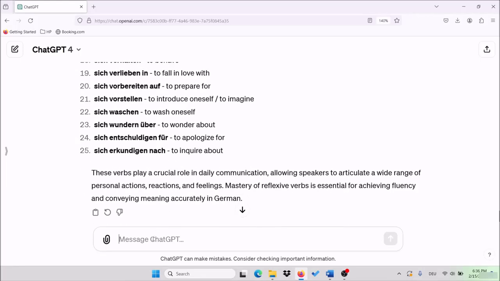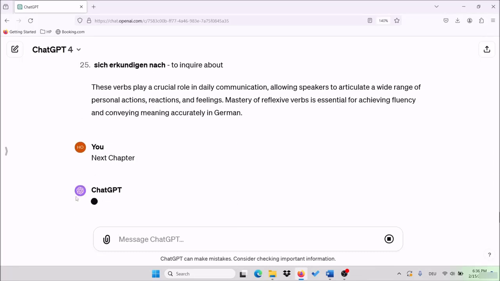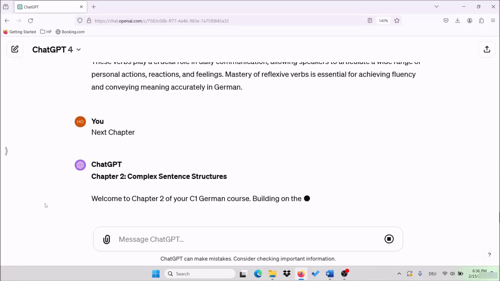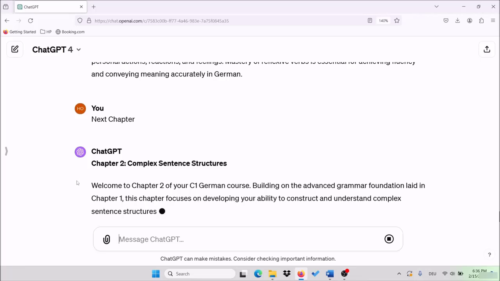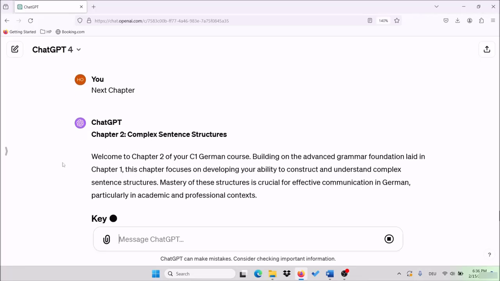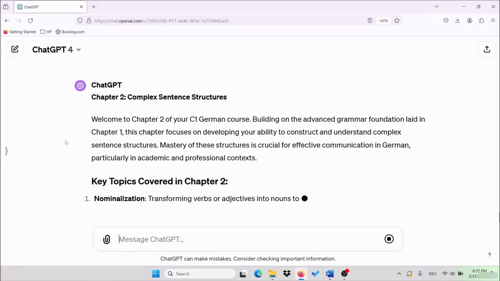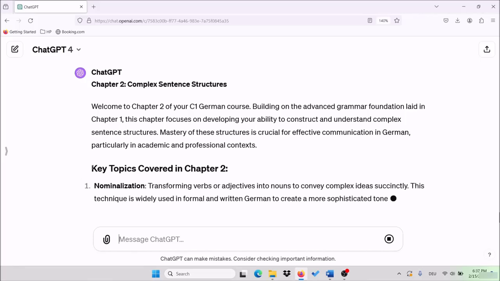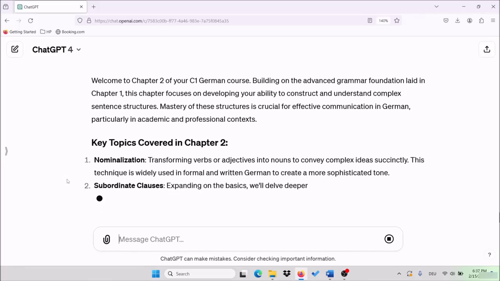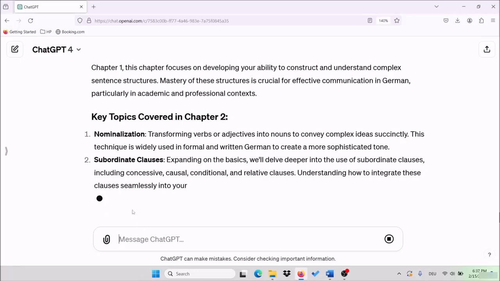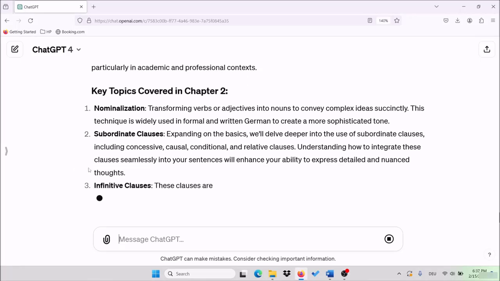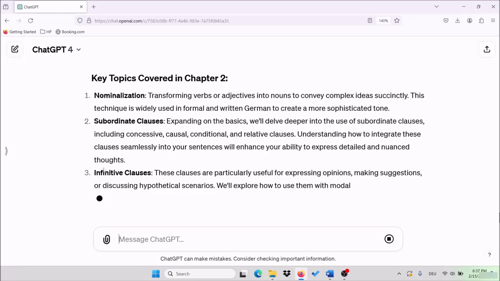If you like to do a quiz, then you could just write quiz ABC. And if you like to go to the next chapter, you could just write next chapter. We are going now to the next chapter, and ChatGPT is explaining complex sentence structures. Then he's giving an introduction and an overview again of the topics. Also again here, you can ask about these topics.